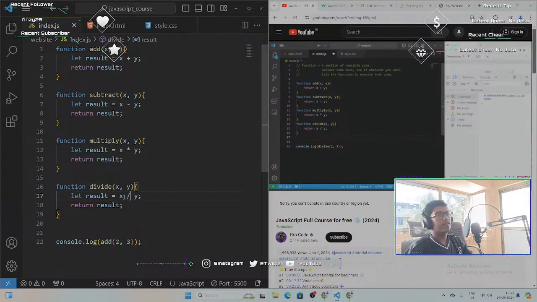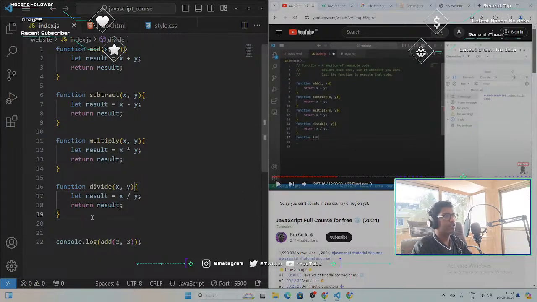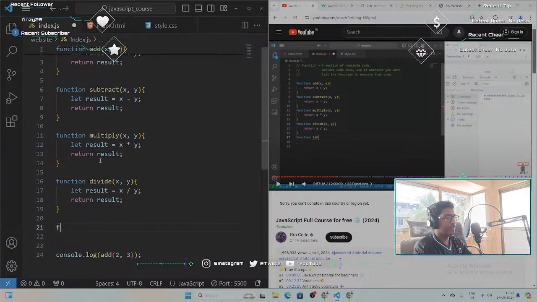Let's go over a more complex example. We'll create a function to determine if a number is even or odd. Here's the function. Function isEven.